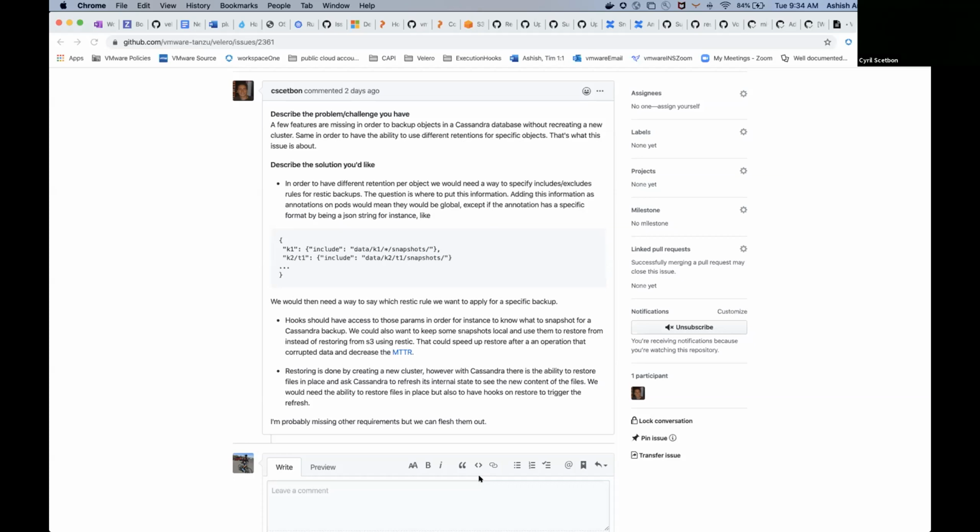And the other issue is regarding the restore. I cannot, for example, restore files in place without recreating the whole thing. And that's something that we want to be able to do. Like, we corrupted one table and we want to be able to just restore the files for that table and for specific snapshots.